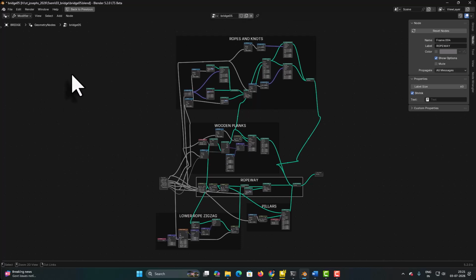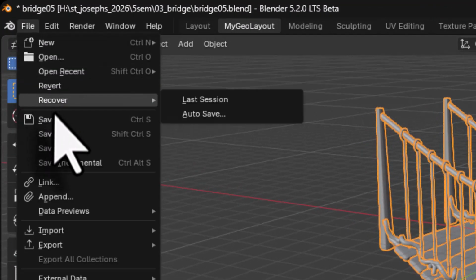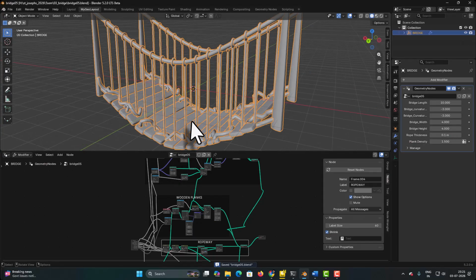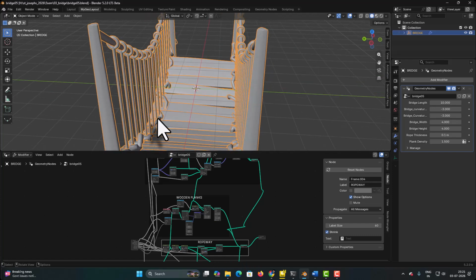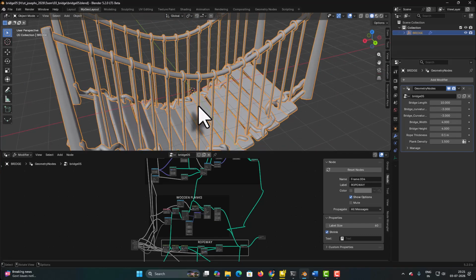I will press Ctrl space. I have already saved this as blender5.blend. We'll go to file and save it. We have successfully created our parametric design of our ropeway, and in the next session we will start adding materials to this ropeway.